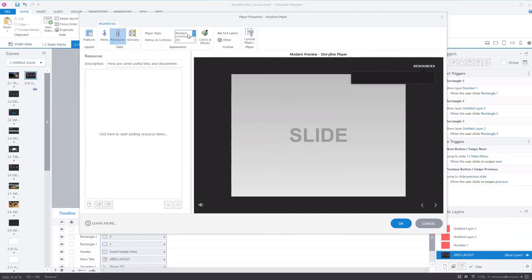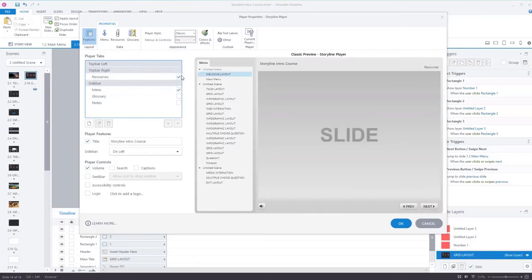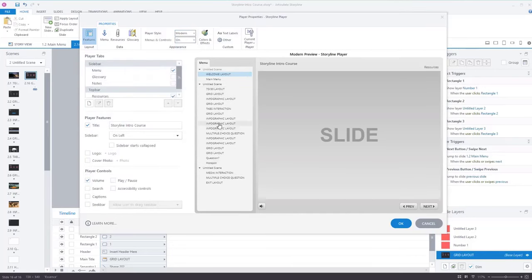Other things to note, you've got the player style. So I'm going to turn a few options on just so you can see more info. And let's play with the style. Currently we're in a modern style, but you can go for the classic, which has now got a previous and a next button rather than just arrows. You can see the layout here. This is what it used to look like in Articulate Storyline 2. I'll go back for the modern.